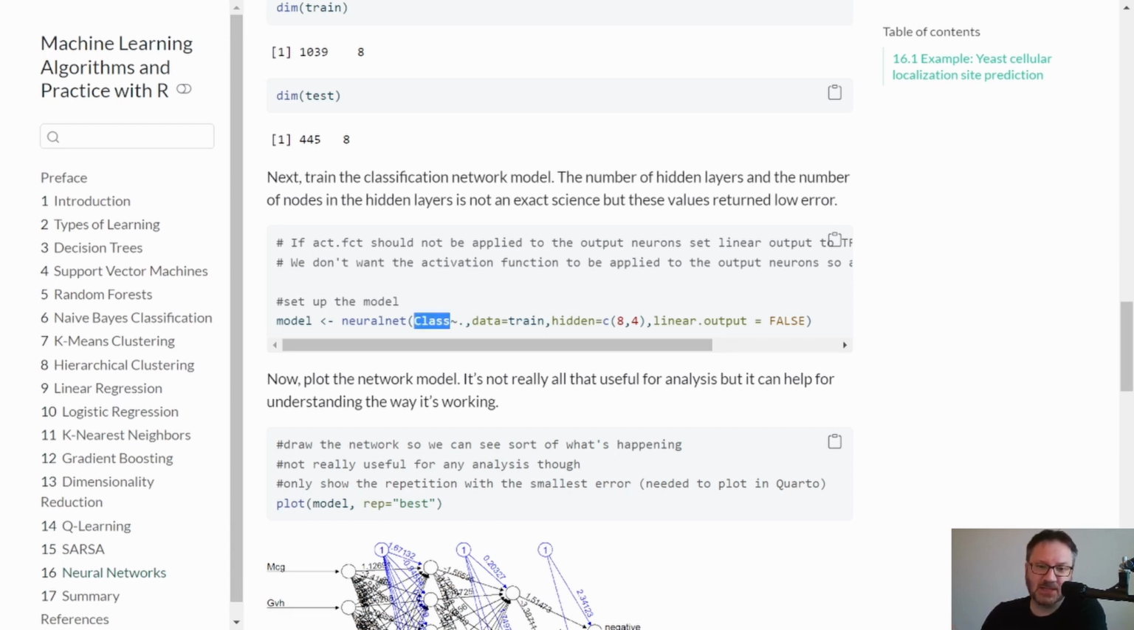So we have class and then this little tilde, and then the dot just means everything else in the data set. You could write out the variables like variable 1 plus variable 2 plus variable 3 if you wanted to. But in this case, I'm just going to do this on everything else. So we have class, and then the data is set to be our training data.